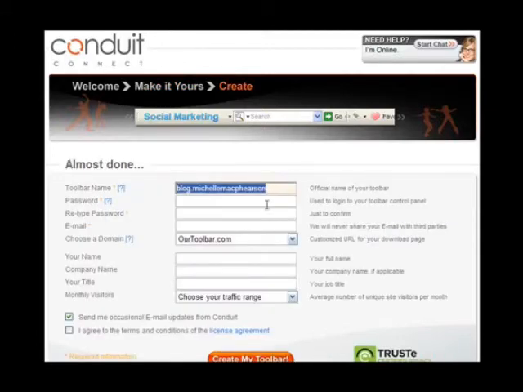On this page you select a name for your toolbar, and you select a password. Okay, the name cannot contain toolbar, so I'm just going to use social marketing, and the password will be whatever you choose. Social marketing already exists. Okay, so let's choose a different one. Let's do social media marketing. That already exists.